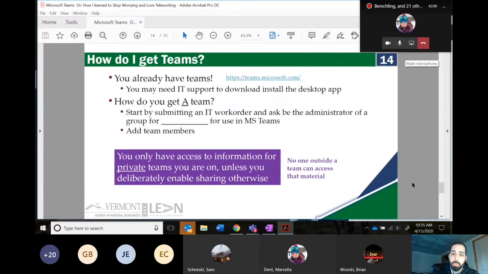In order to get Teams, technically you all have access to Teams. You don't have to do anything special to access any of the functionality. You can even download and install the desktop application on your own. You don't need IT for any of that. The only part you do need IT for is to get them to create a team for you.